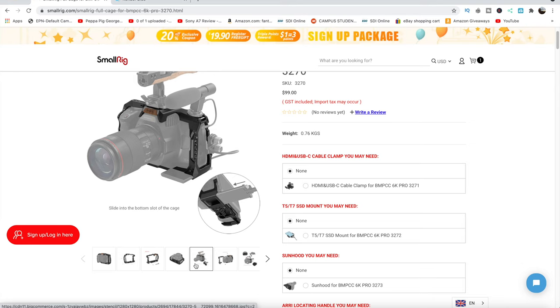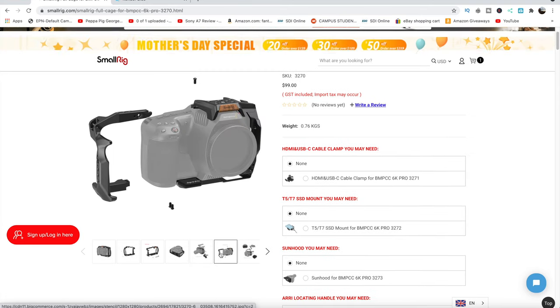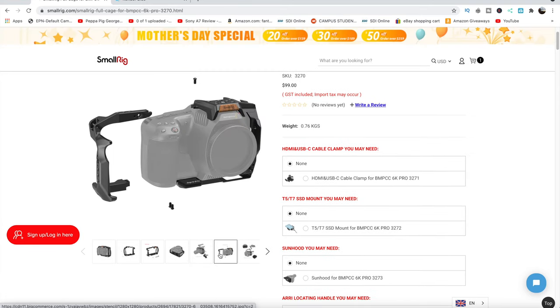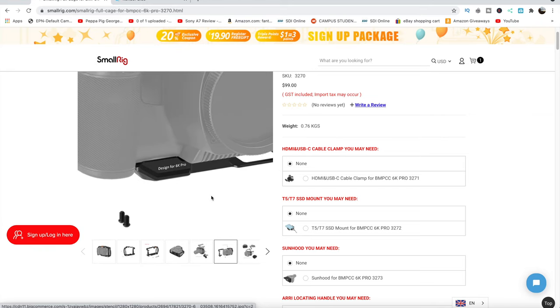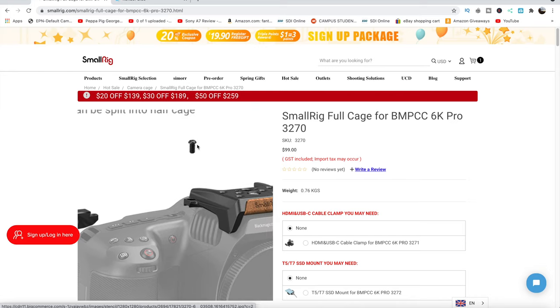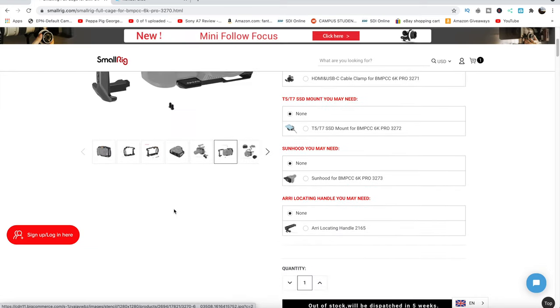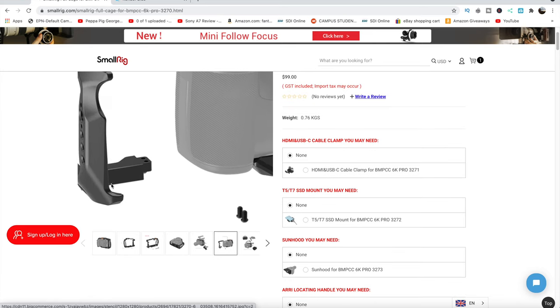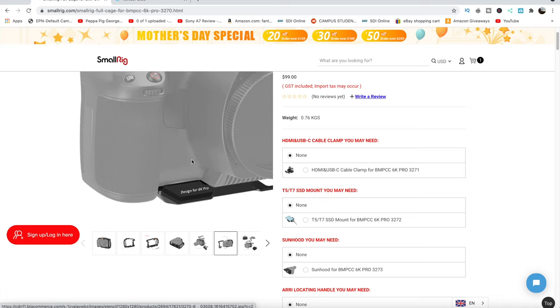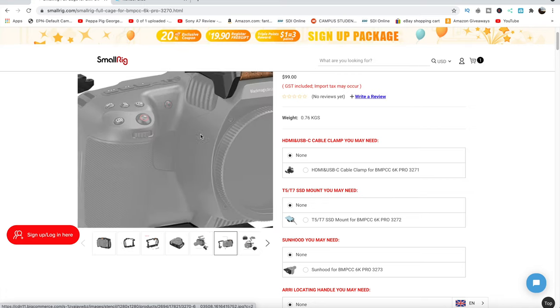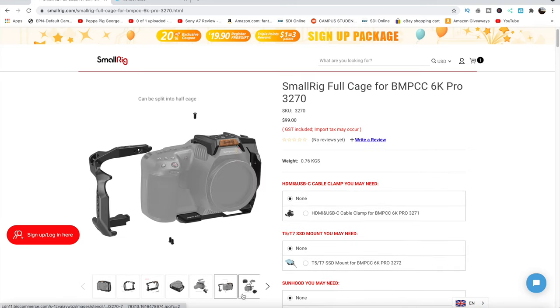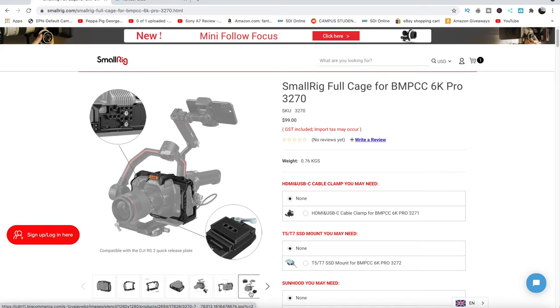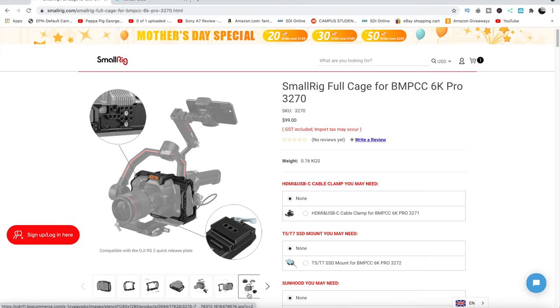Another feature, the second one I love about this cage, is that you can split it up. This is huge. For 99 bucks, you can have a full cage, and also have the option of splitting it into two. Wow, this is good. Of course, it's going to be easier with this cage to mount it on gimbals and stuff like that.